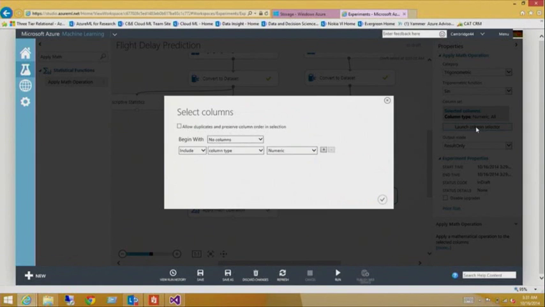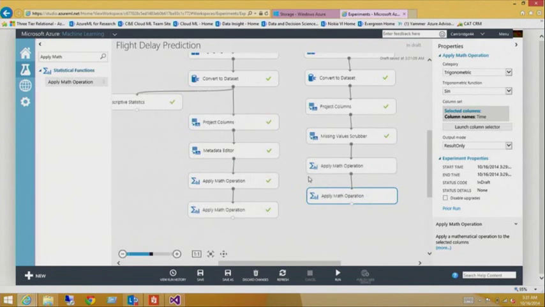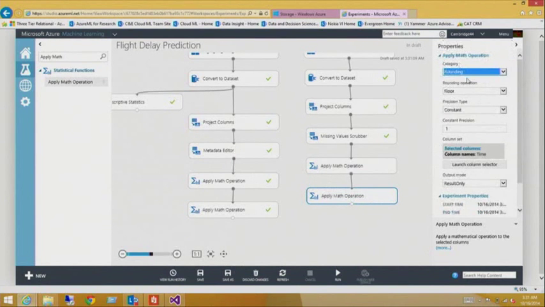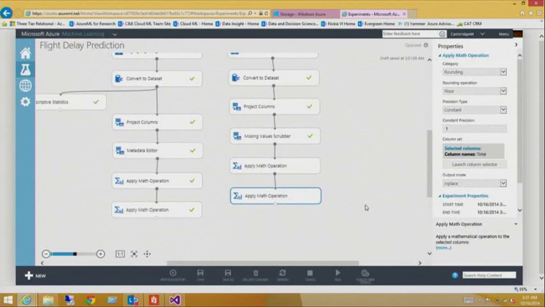We'll launch the column selector, column names. And it doesn't show up, but we'll type in time. And earlier what we did again was the rounding. We did a floor, constant 1, and in place. So the same exact operations, which is right to the left of you on the flight data. And we can hit run.